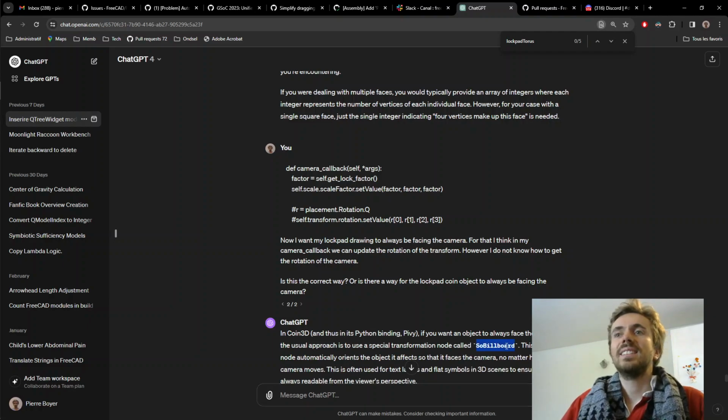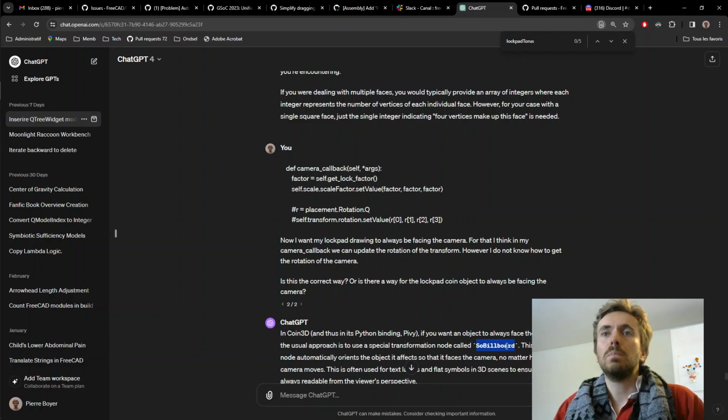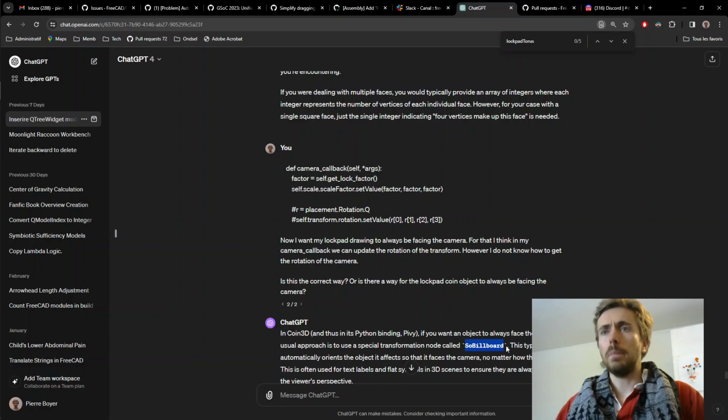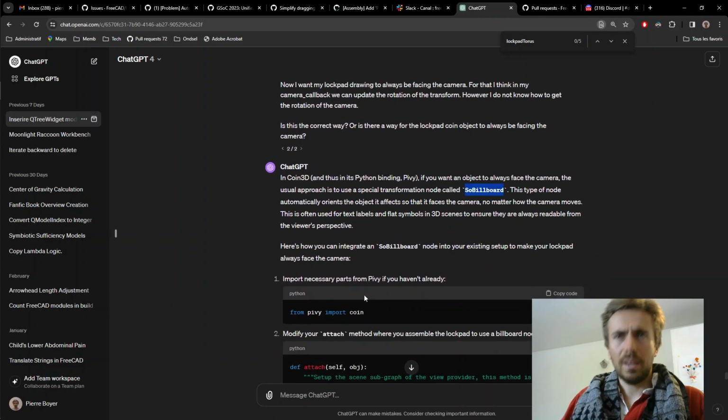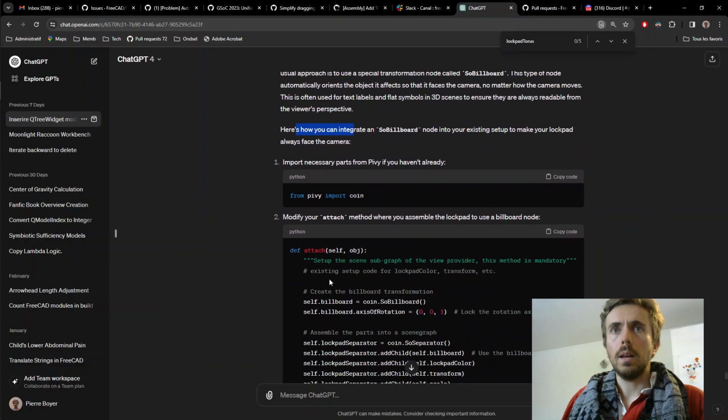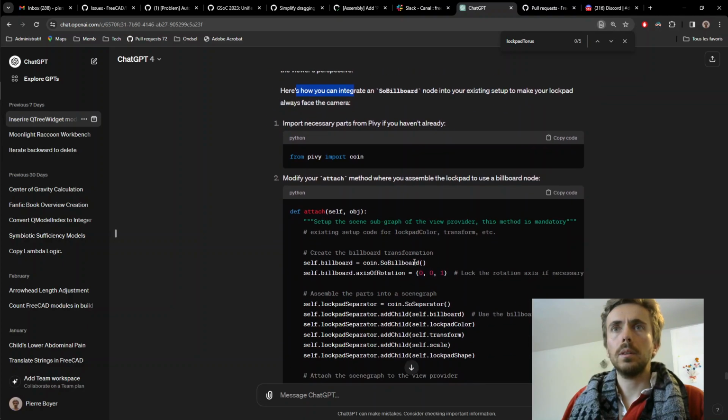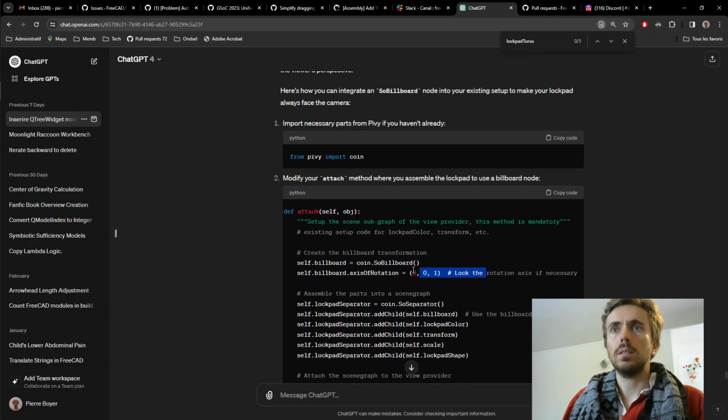Look at that. Isn't that great? A special transformation node called billboard. This type of node automatically orients the object it affects so that it faces the camera, no matter how the camera moves. I had a feeling that this was something. Here's how you can integrate the billboard node in your existing setup to make your logpad. Billboard, set axis of orientation, lock the orientation if necessary.